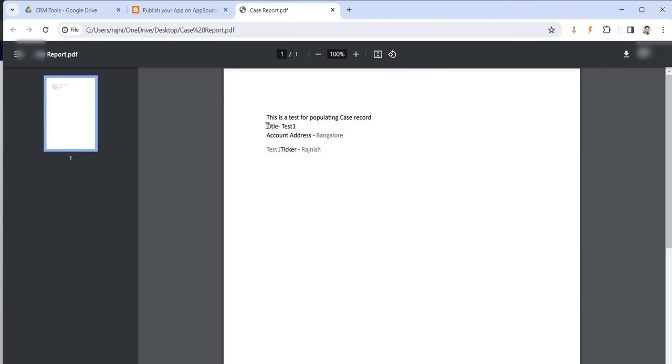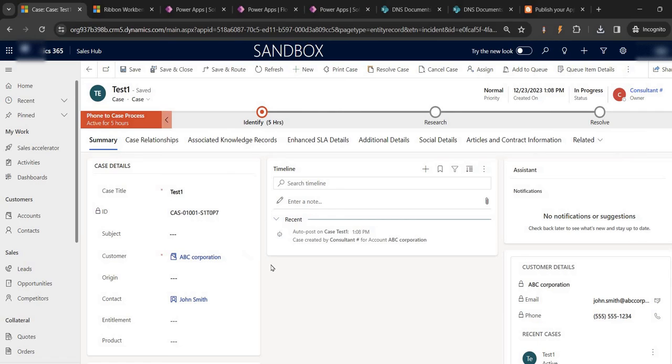See, you can see the case title is test one, address is Bangalore, test one ticker, business, whatever you have mapped, it is showing the same thing. Okay. Yeah. So this is done. Now, in case you want to, okay, leave it. I think the video is already too long. Now, in the next video, let me just give you an overview of this process and then I'll tell you what I'm going to do in the next video.